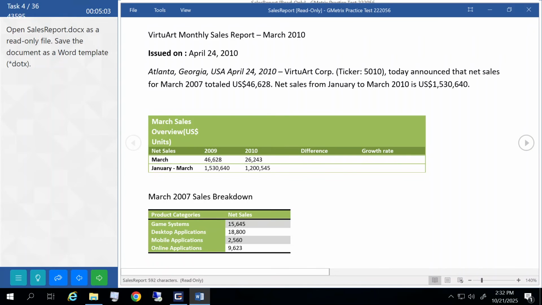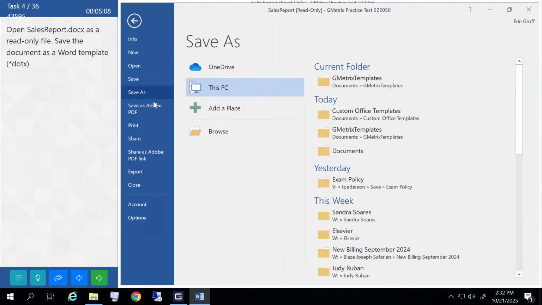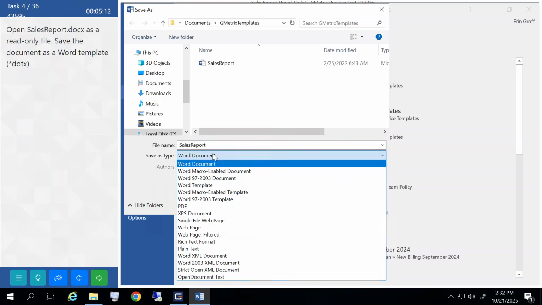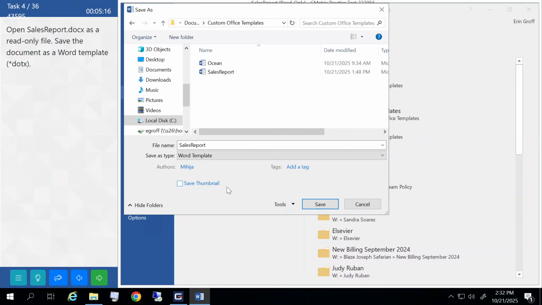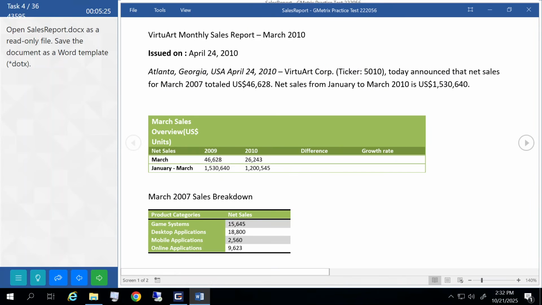Now we want to save it as a Word template. So File, Save As, Browse. The Save As type we're going to set to Word template. It does not say to change the name, so we can click Save from here. I have done this question before, so it's asking me if I want to replace it. Click OK.